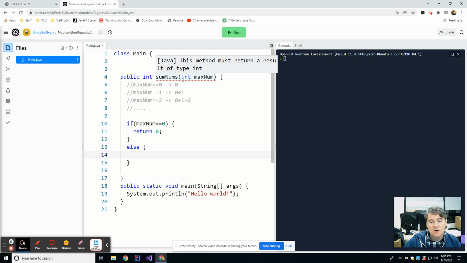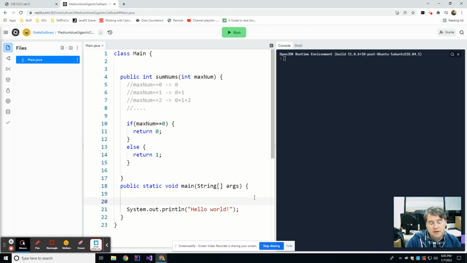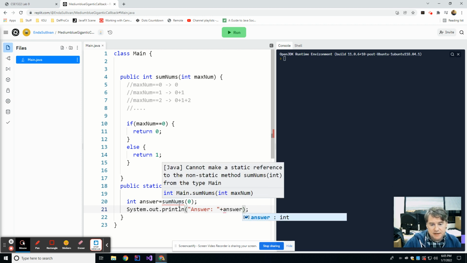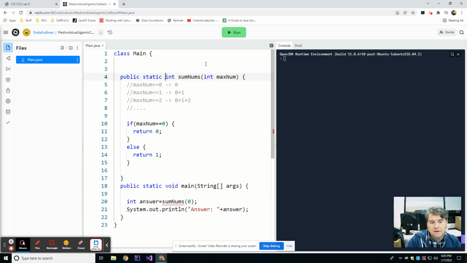But before I go any further, I'm going to have a return 1 in here just so that it gets rid of that error message. And I'm going to go ahead and test out this method as it is now. So I'm going to type int answer equals sumNums, and we're going to pass it a 0, and we would expect that that's going to return the number 0. So there's answer plus answer. All right, and to make a reference, it has to be a static method because it's being called from a static method. That's true in Java and C#. You always have to put that static in there if you're going to use methods in the main method. All right, so we get back answer equals 0, which is what we wanted.